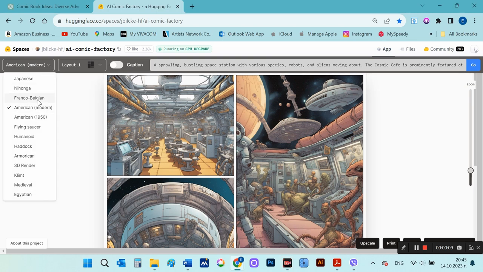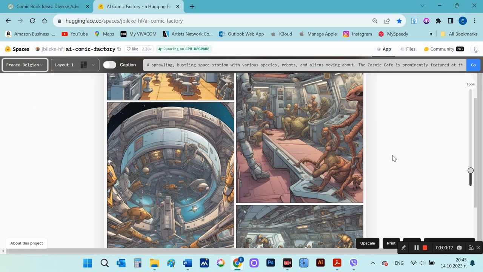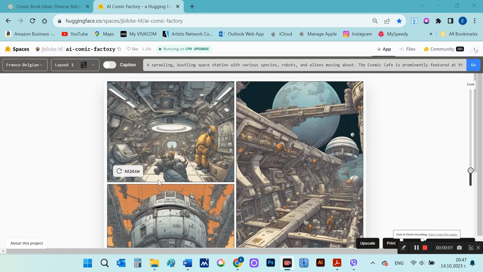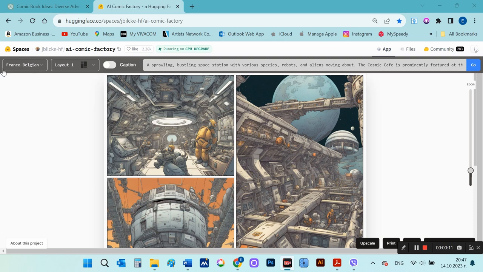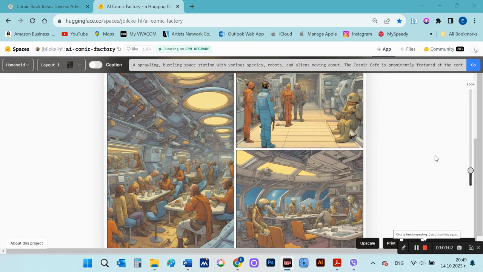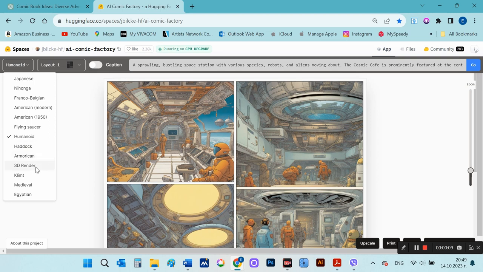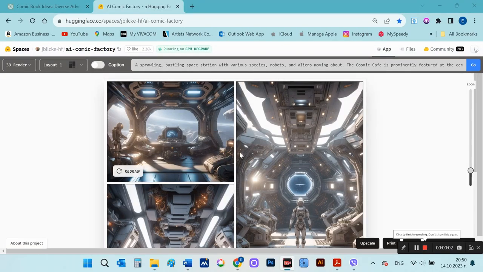I will try this style, Franco-Belgian, with the same prompt. As does this one, humanoid. And this is 3D render style. Experiment to see which style works best for your comic.